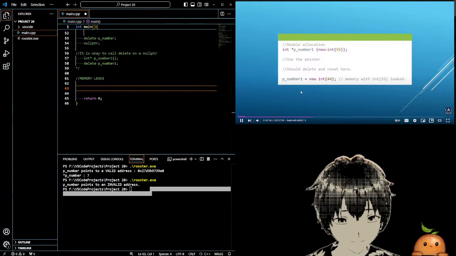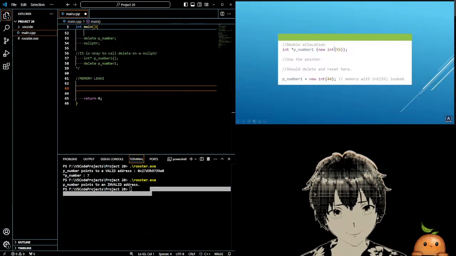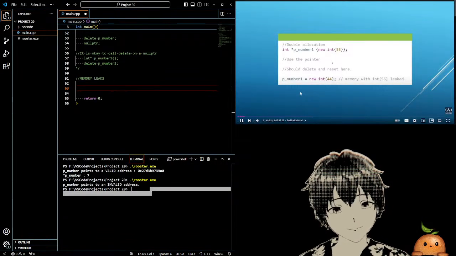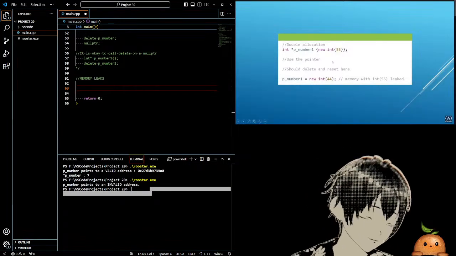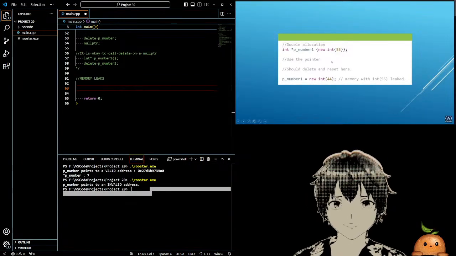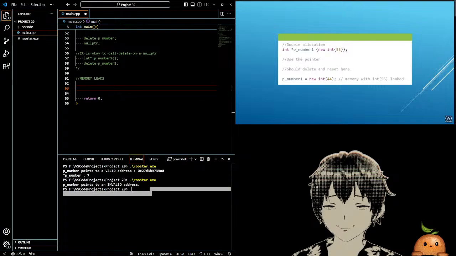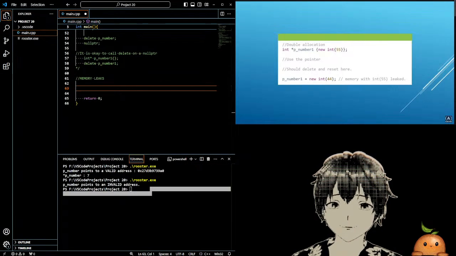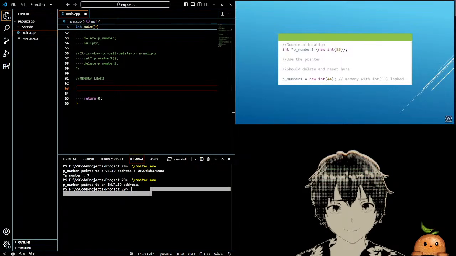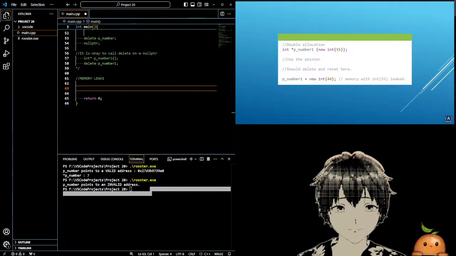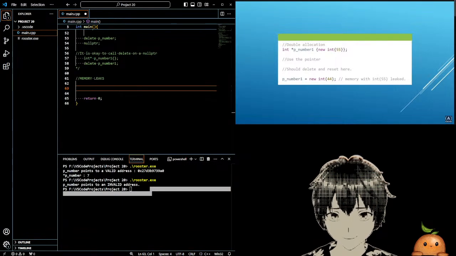Your program has lost access to the memory containing 55 here, and the operating system also thinks that you are using this memory because you didn't explicitly return it to the operating system through the delete operator. Again, memory leaks are bad. Do avoid them in your programs.